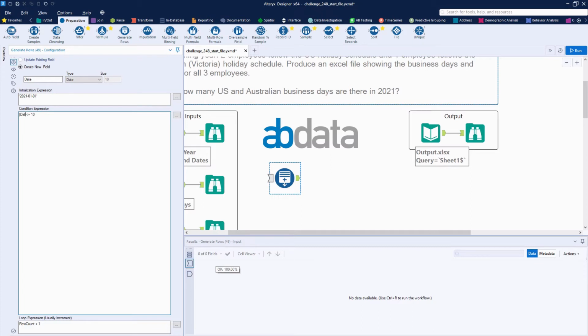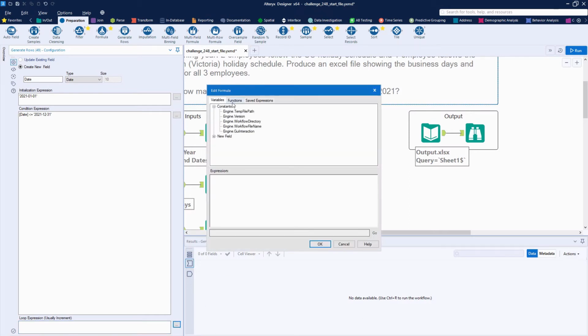Next up, we're going to insert our condition. So we're going to want this to go until we get to the end of 2021. So we want our date to be less than or equal to December 31st of 2021. And then our loop expression is going to be to add 1 day starting with our initialization expression. So we're going to loop through, and each time we run our loop, we're going to add 1 day. So I'm going to go to my functions list here, grab date time add. I'm going to be looking at my new field called date. My increment is going to be 1. I'm going to add 1 day.